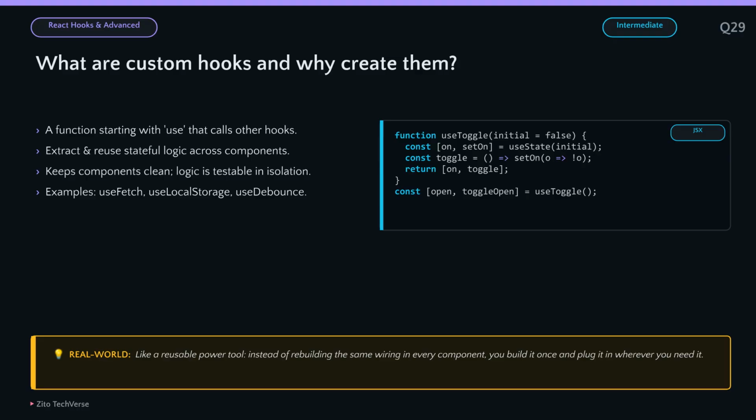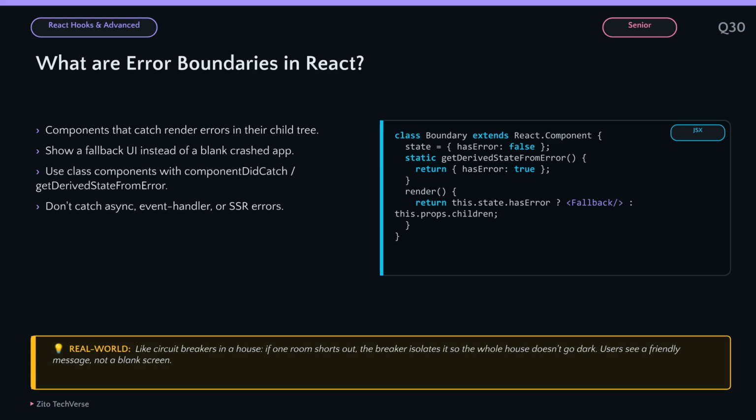Think of a custom hook as a reusable power tool. Instead of rebuilding the same wiring inside every component, you build it once and plug it in wherever you need it. What are error boundaries in React?